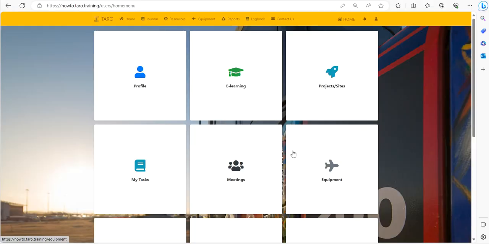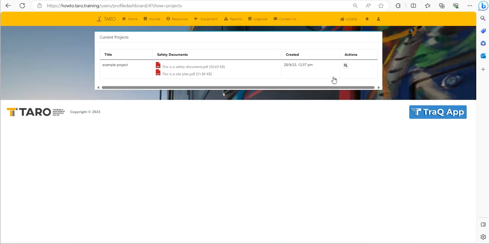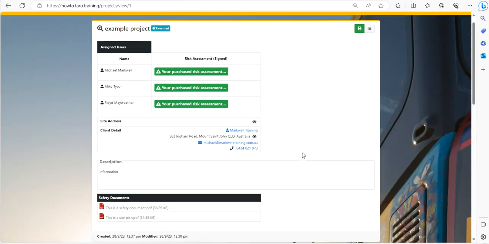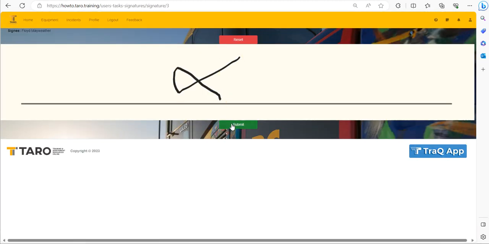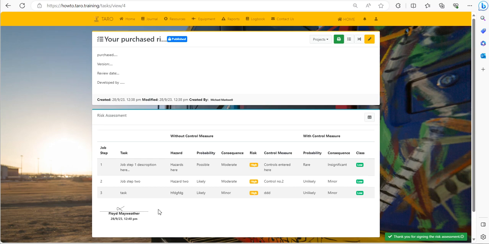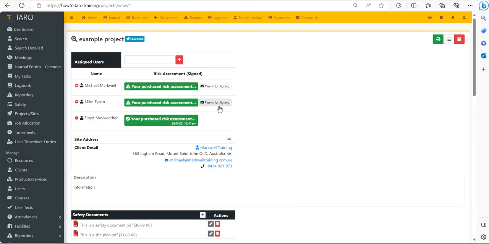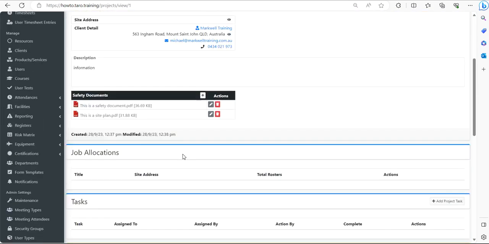Righto, so I'm logged in here as a worker. So all we do is we go to sites and projects right here. And then I can see this is the project that's been allocated to me. So I can open this up. I can go down the bottom and sign the risk assessment. Done. So now back to the administration side of things, I can see that Floyd has signed his risk assessment and it's got the date and the time it was signed.